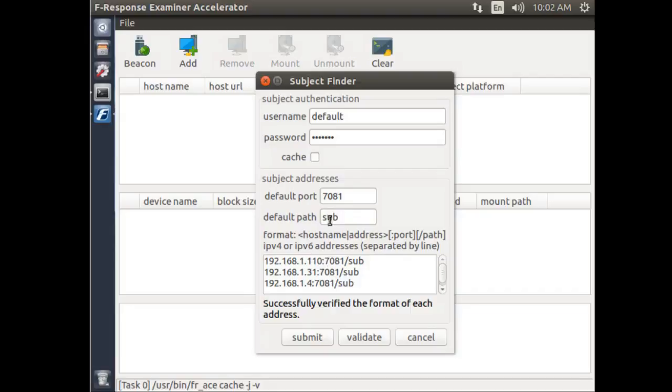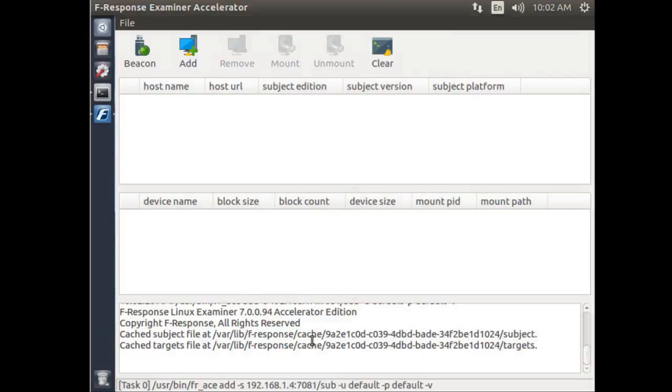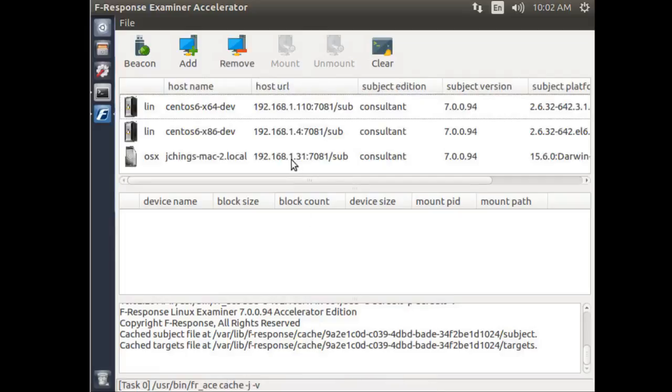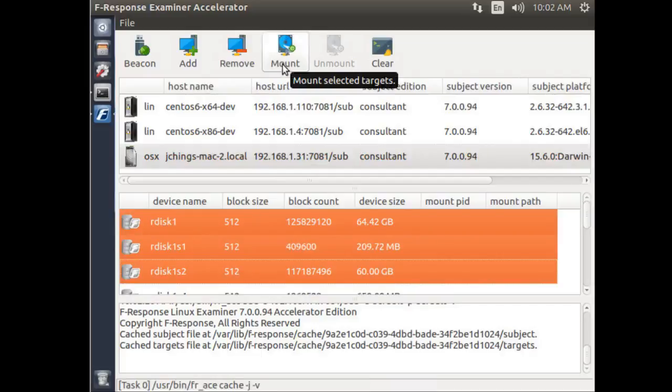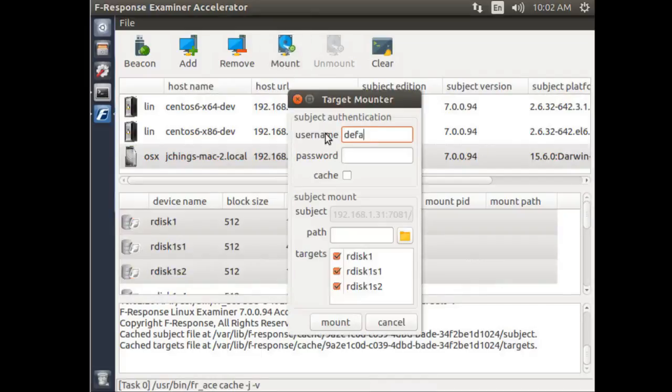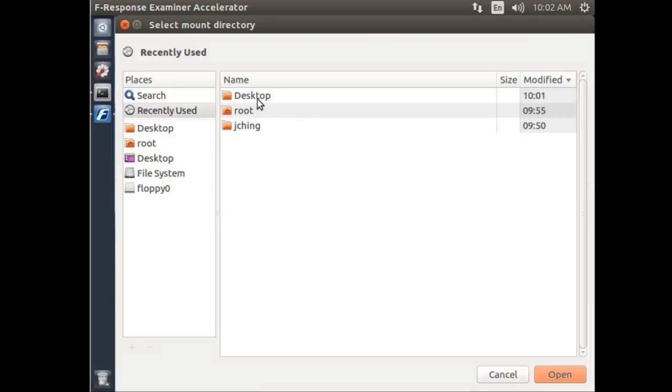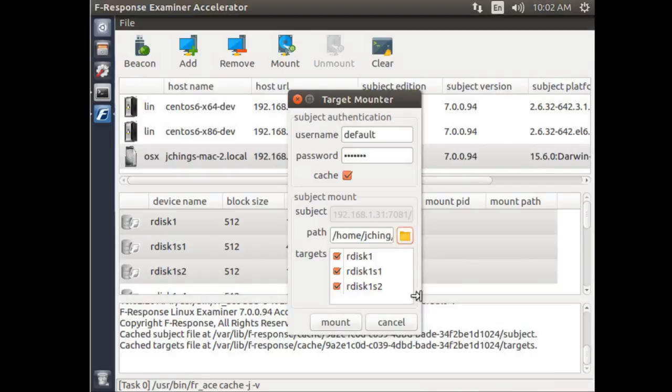All right, so we've got our entries in that we're going to connect to, and we'll go and hit submit. What this is doing is running some command line tools to go out and talk to those individual subjects and get their targets as well as authenticate to them. So we can select the targets we want to mount. We again put in that username and password value. We can cache it so that it's saved for the future. And then we'll put a destination for where we want to save these to.